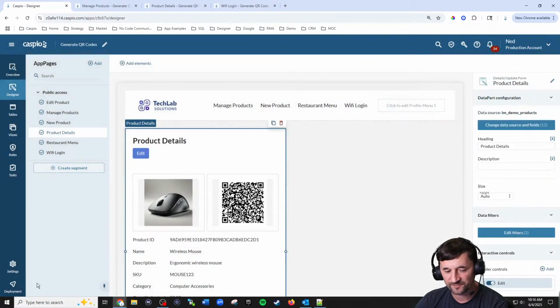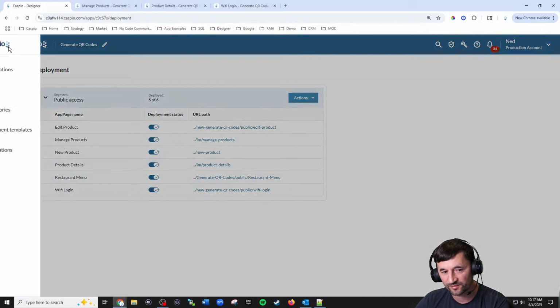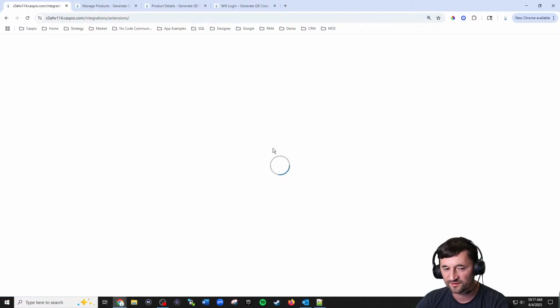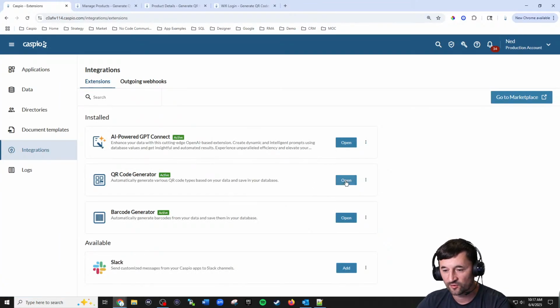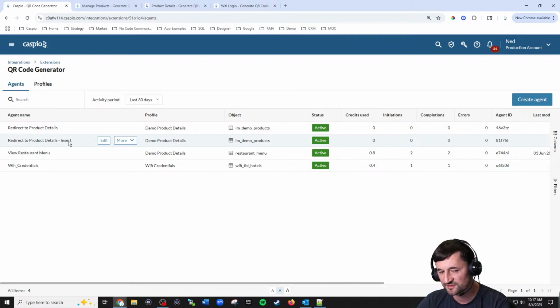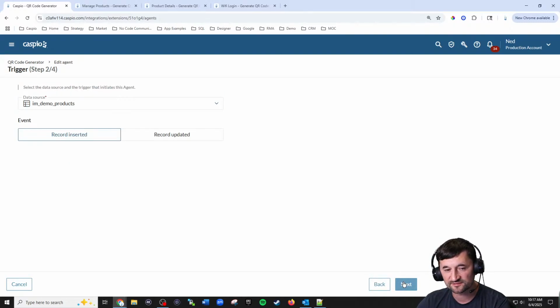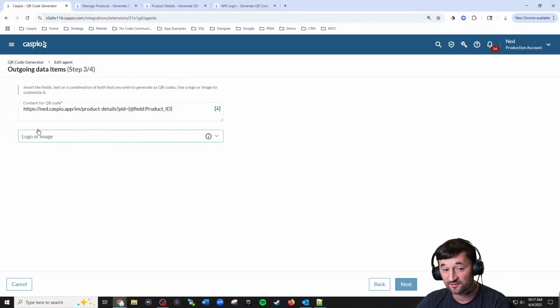The next step, just like before, you go to deployment. You're going to get the product details link. You copy it, and then you set up your QR code. So you go to integrations, open up the QR code generator, and then you can see I have two different agents. This one is on insert, and this one is on update. So if I edit the insert, I'm using the same profile. We're going to hit next. That's my table based on insert. Click next, and there's the link that I just got.